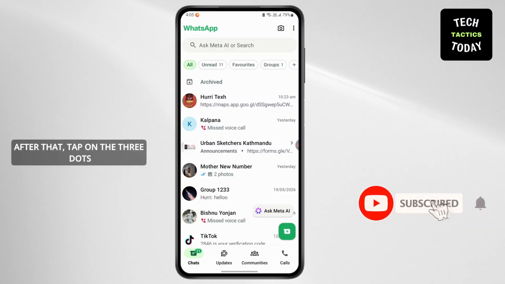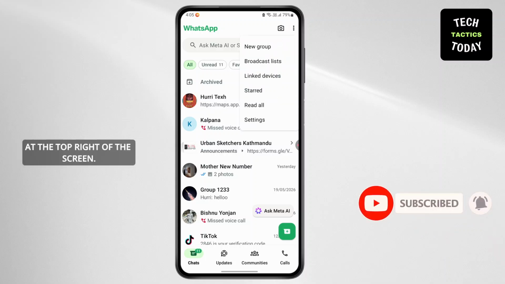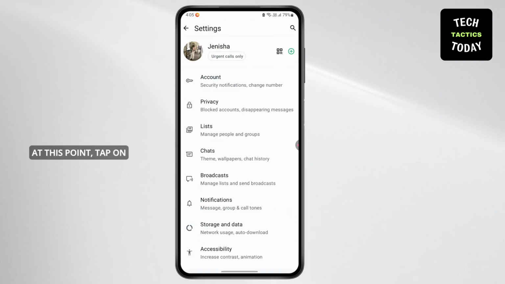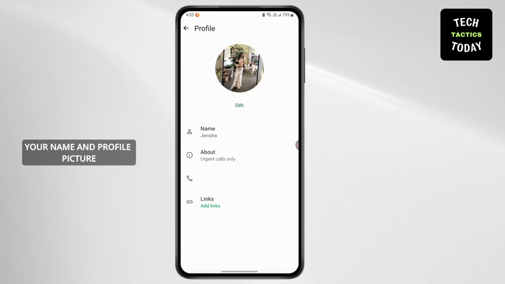After that, tap on the three dots at the top right of the screen. From there, tap on Settings. At this point, tap on your name and profile picture at the top to open your profile details.